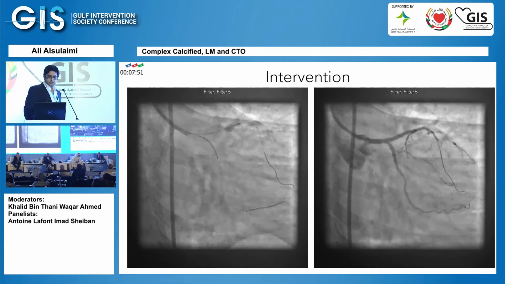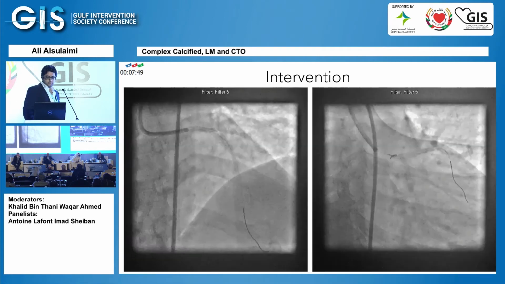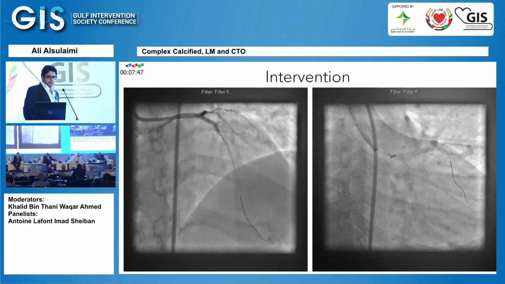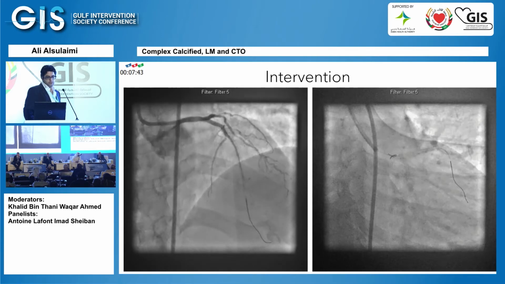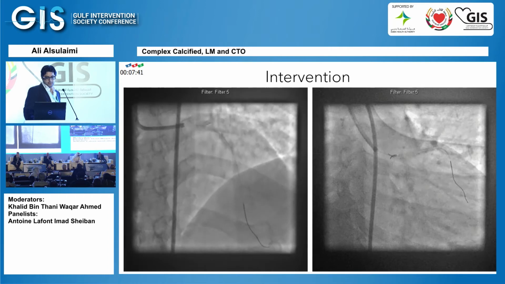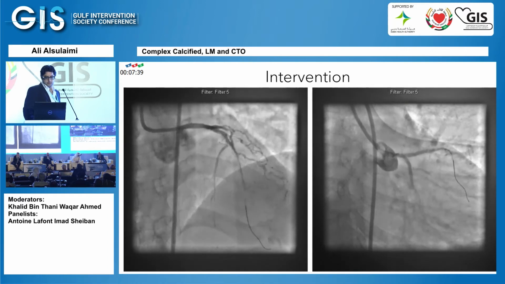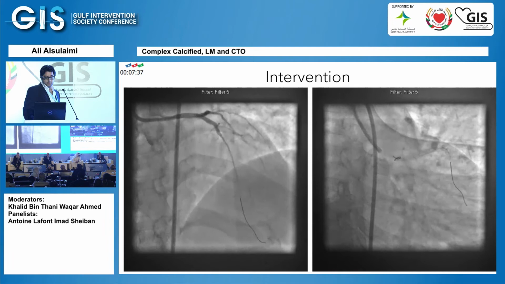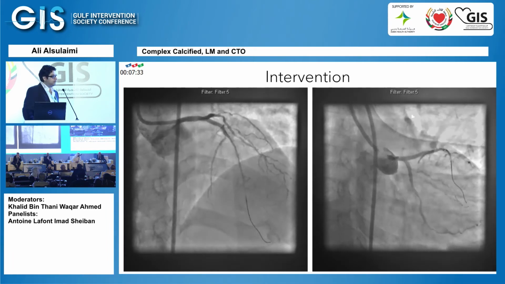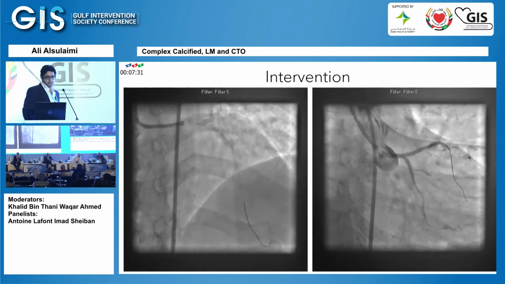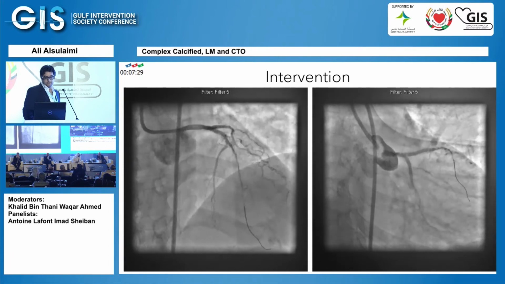And then while we were trying to recross the circ, this is just another view, a cranial view. Obviously, the distal LAD is extremely poorly diseased, and there was no targets for that. But then, when we were trying to recross the circumflex, you can see there's actually a knot, kind of looks like a knot around the stent in the left main.